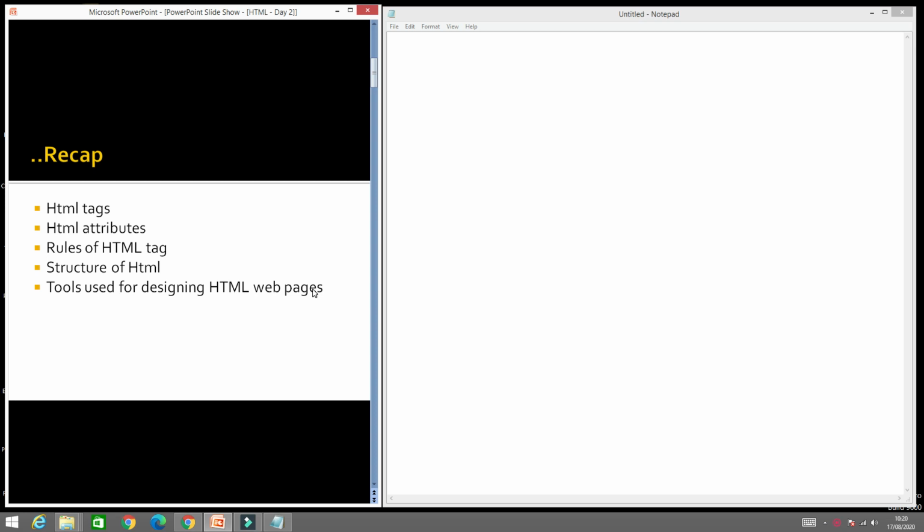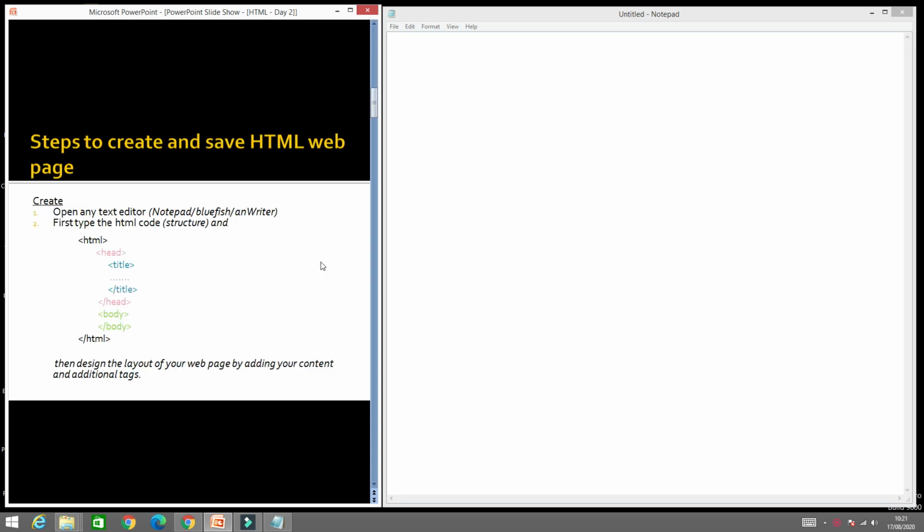In the previous video we saw what HTML tags are, what HTML attributes are, the different rules for writing HTML tags, the structure of HTML, and the different steps and tools used for designing HTML web pages, input tools and output tools. Let us see today the steps to create an HTML web page and how to save the file.